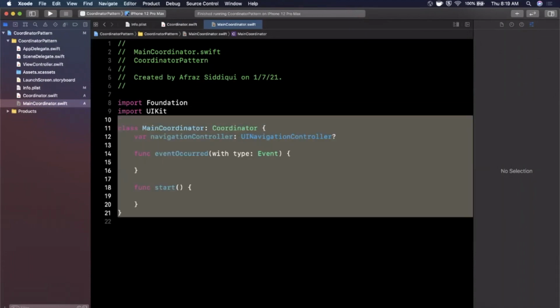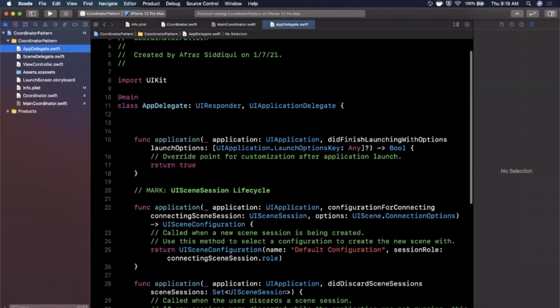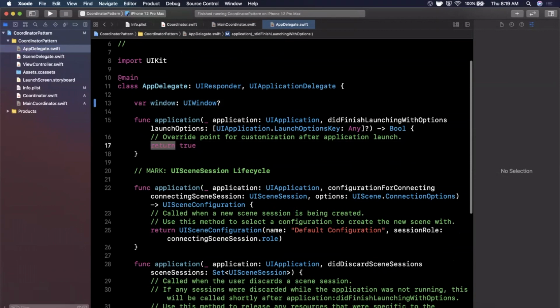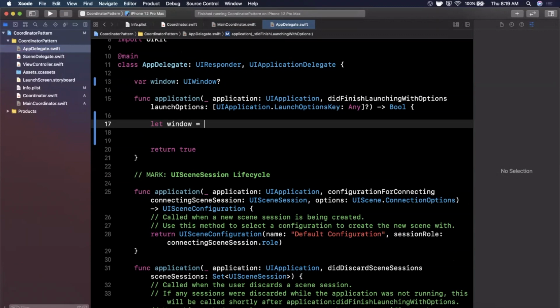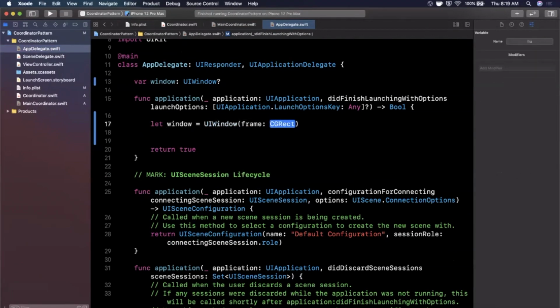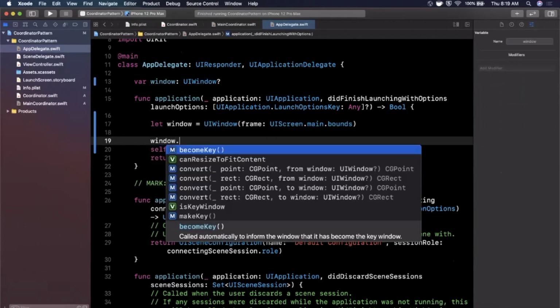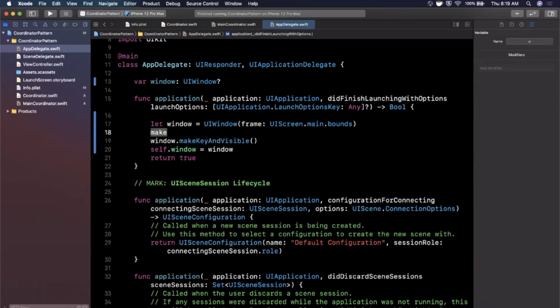And we can leave this as is for now, but let's go set up our app delegate and scene delegate so we can boot into the coordinator. So cool, we need to set up the window manually since we got rid of the storyboard. So the first thing we want to do is set up an optional UIWindow, and in application didFinishLaunching, we're going to need to configure the window. So I'm going to say window is a UIWindow. We're going to create it with a frame of the screen main bounds. At the end here, we're going to want to say self.window equals window. We're going to want to make the window key and visible. And in between here, we want to actually set the root view controller of the window.